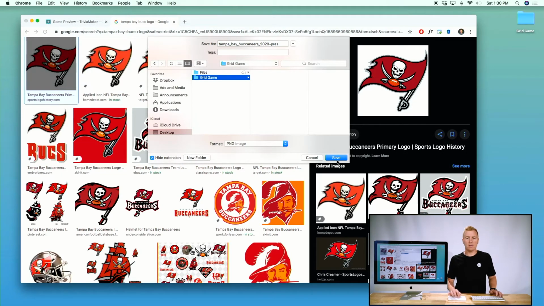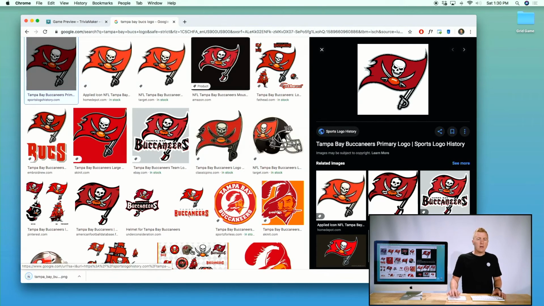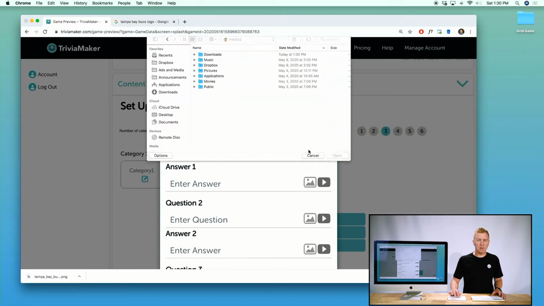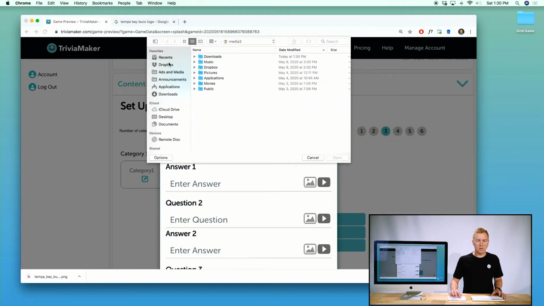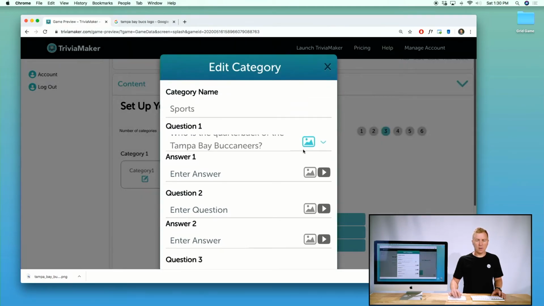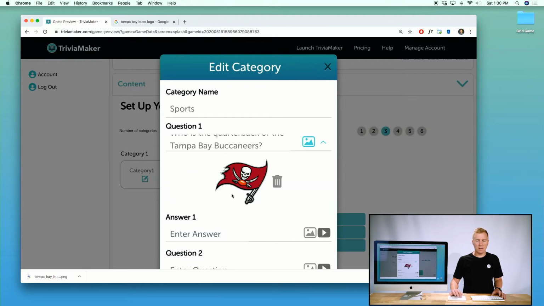So we saved a file like that. Let me go back over here and I'm going to add in this image right here. We'll just go to where I saved it. It's on the desktop, grid game, Tampa Bay. So we'll just throw that in there. We'll let this upload. We can click this down arrow and see that it's right there.